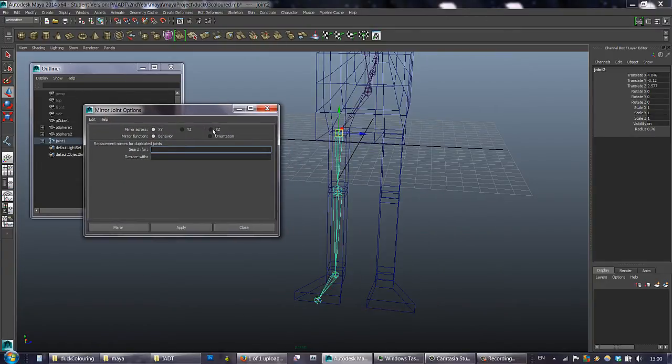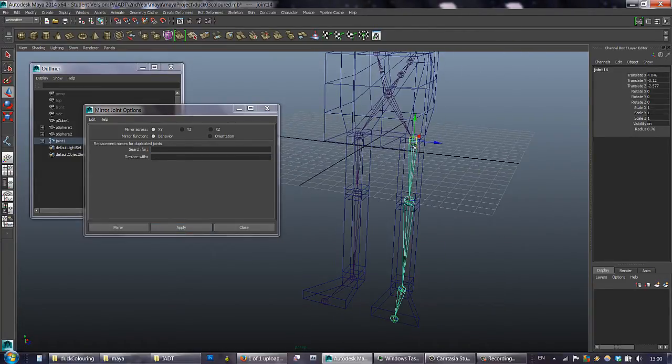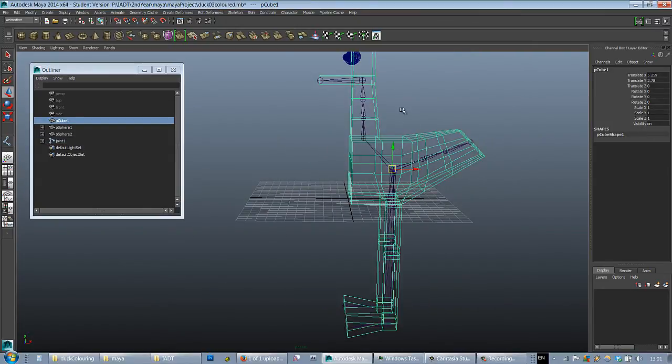and a couple of options here. Later on, if you have named your joints appropriately, you can easily replace left by right and right by left here. But I'm going to try applying the mirror, and it did it exactly where I want it to be. If it didn't, the chances are you're working on a different axis, so you go to the YZ instead.